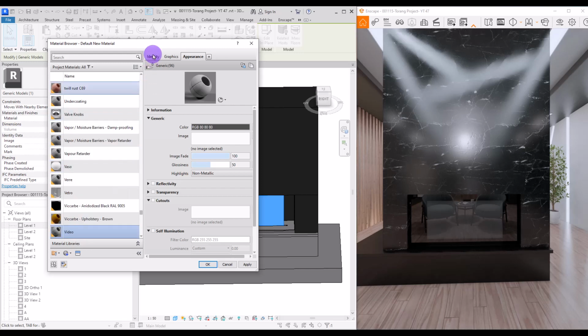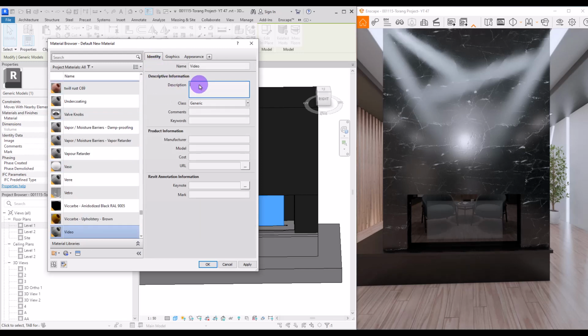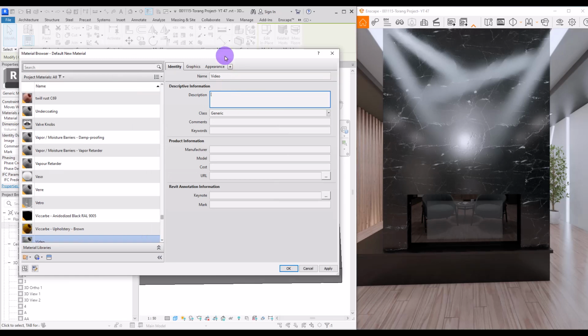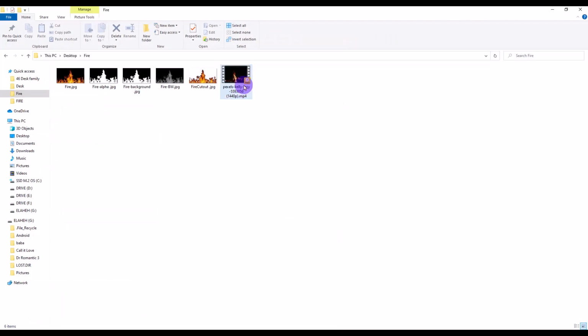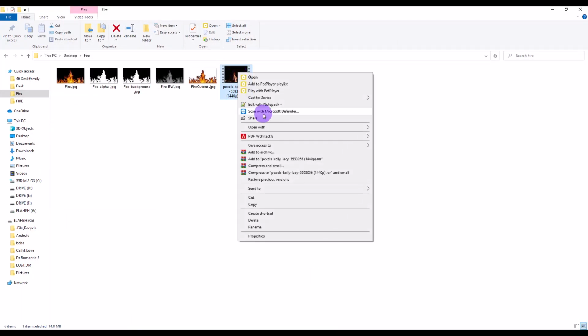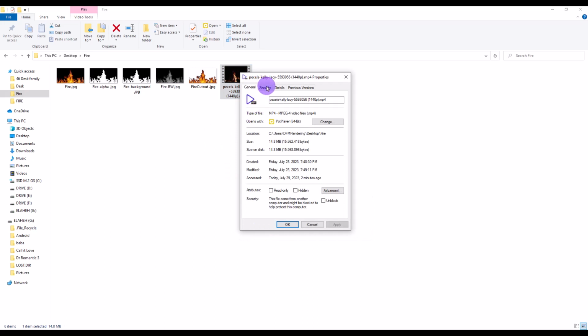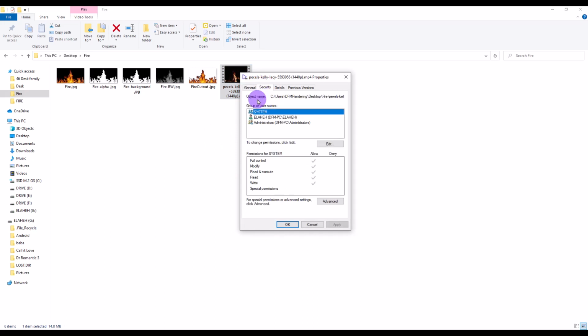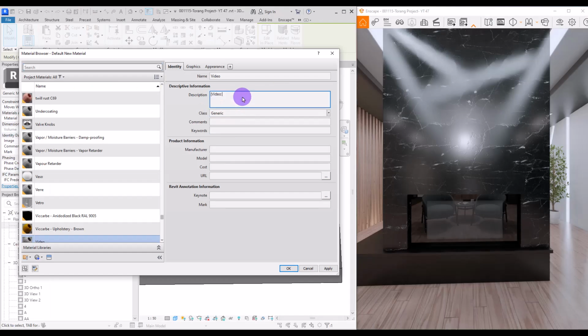Now go to its identity and in this description we are going to add a formula. Start with a square bracket and type the name of your material, which is video. Colon, go to your file and right click on it. Go to its properties and security tab, and in this part object name you need to copy address and name of your material. Paste it in this part with Ctrl V.